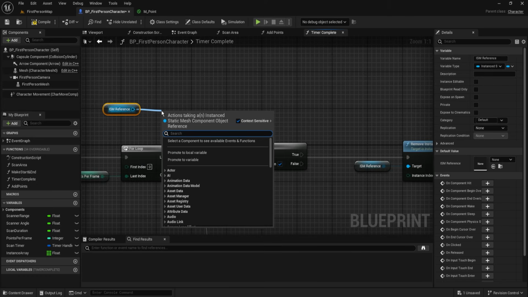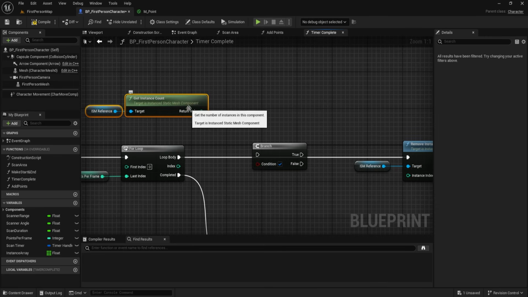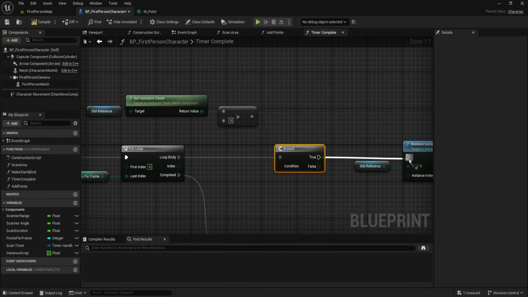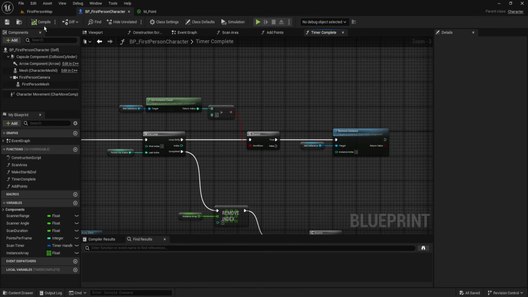So we're going to say get instance count, and we're going to see if it is superior to 0. If it is, then we can still remove. If not, then we just stop. There's no point, we'll just ignore the rest. We could do it as a break, but just for now, we'll just do that, it's fine.